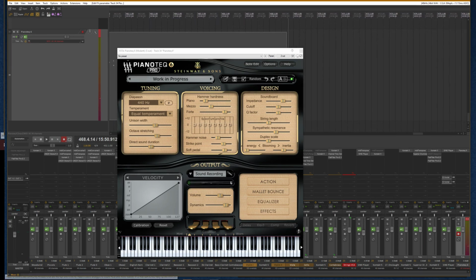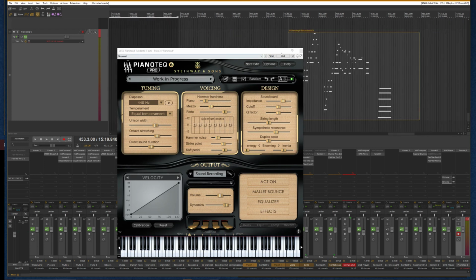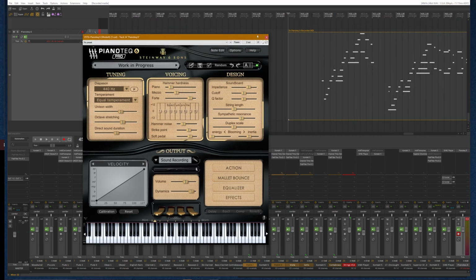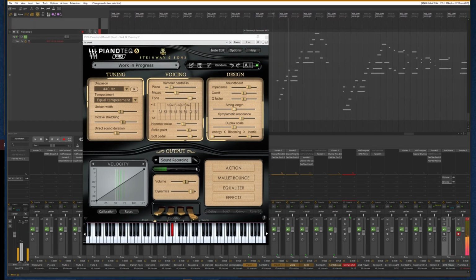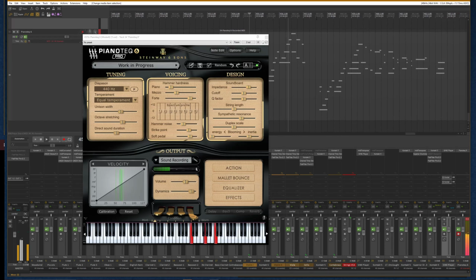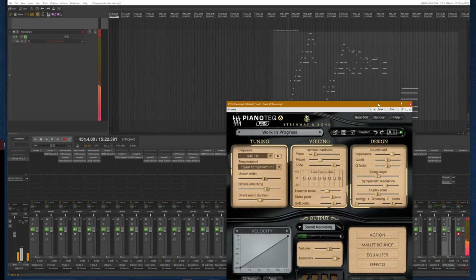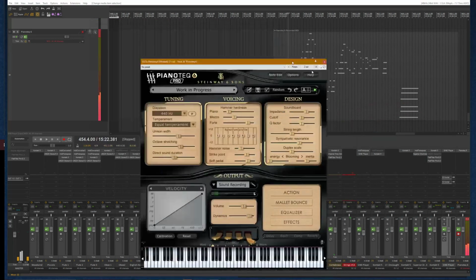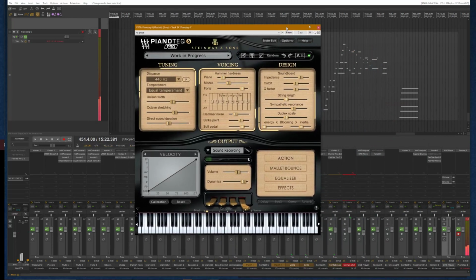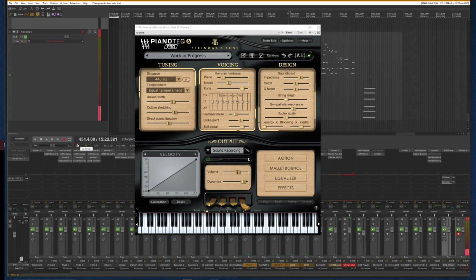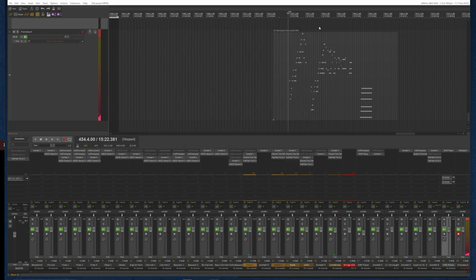I'm trying to think of the tempo here. So now I've got some basic arpeggio going on here. I'm gonna tap this tempo, and all right, so somewhere around 180ish. I'm just gonna leave it at 183.